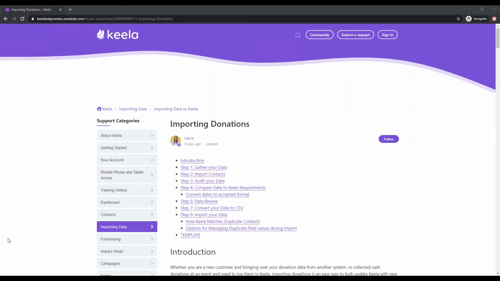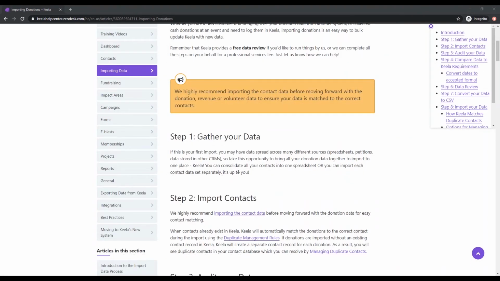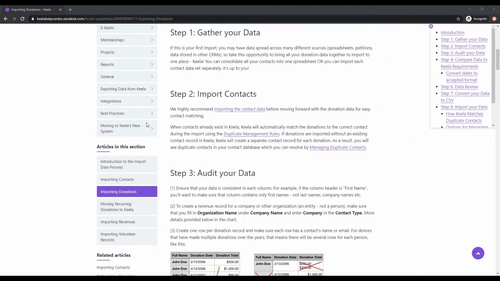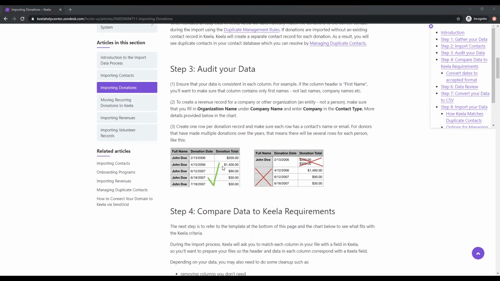Hopefully this knowledge base article already looks a little bit familiar to you, or at least the knowledge base itself. But here I am in the article about importing donations. We went through the introduction, gathering data, and that you need to import your contacts first. Auditing your data, yeah, we went through the deletions. One thing to know is that you do need one row per transaction, which if you're exporting from another CRM system, will already be set up this way.